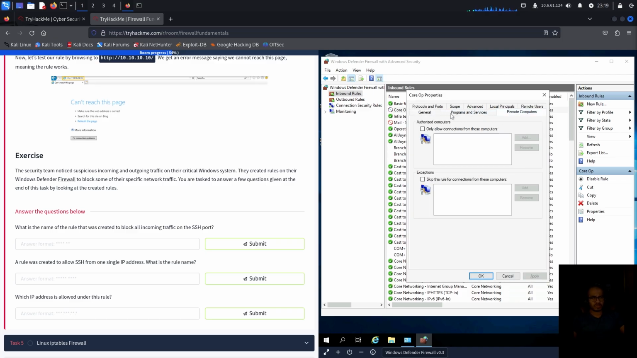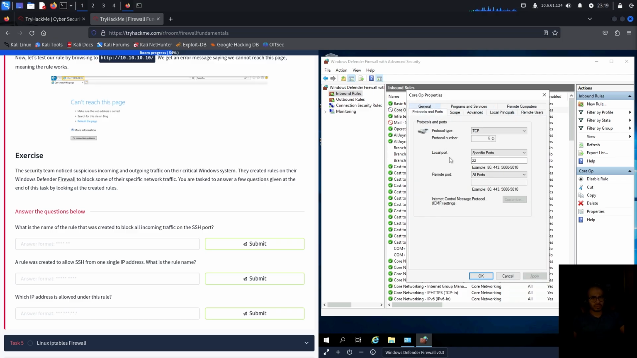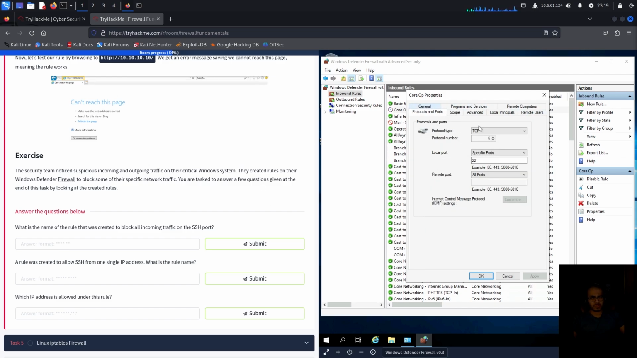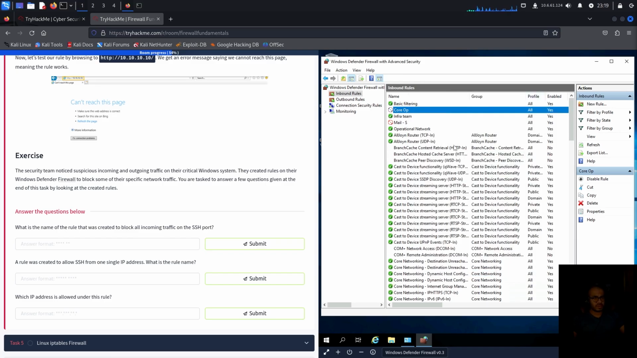Programs and services, protocols and ports. Okay, specific port 22. Programs. I would guess then that this is the one that they have created to block incoming traffic on the SSH port. Our rule was created to allow SSH from one single IP address.